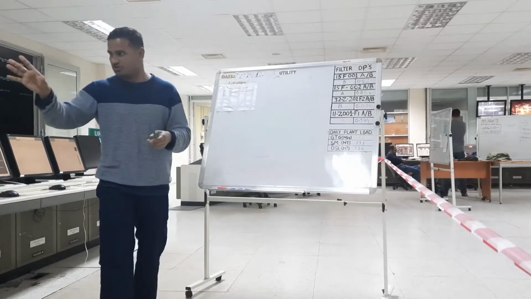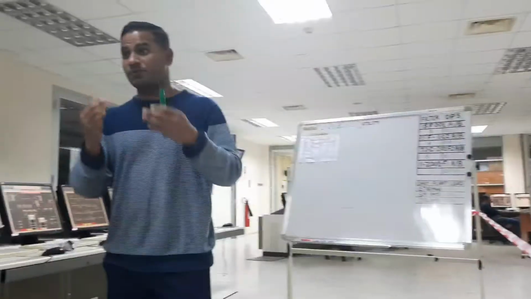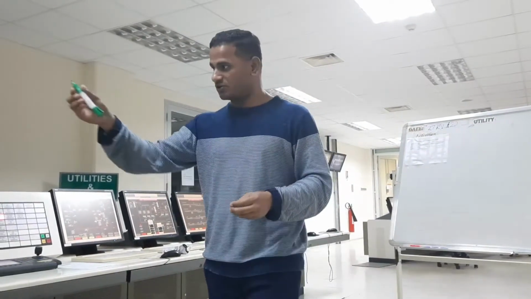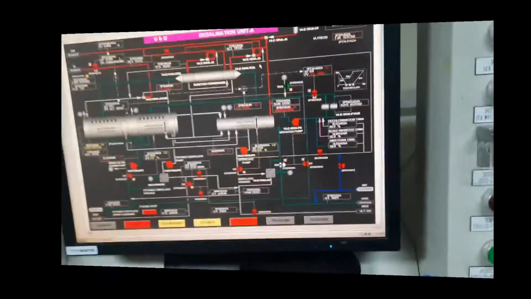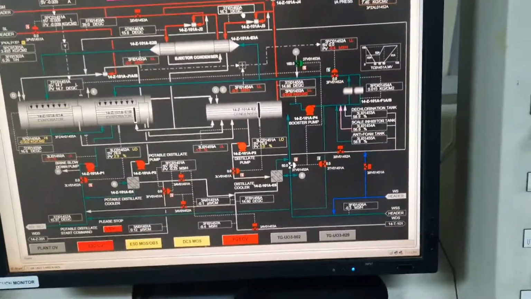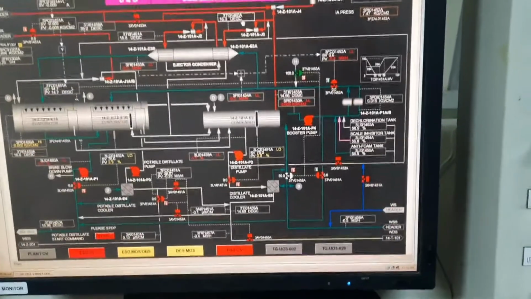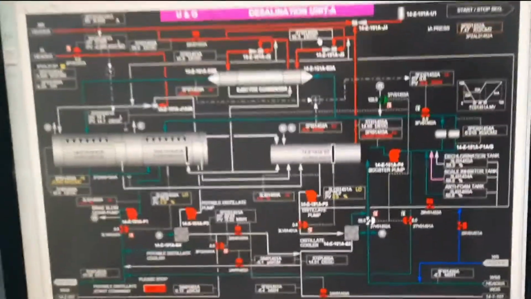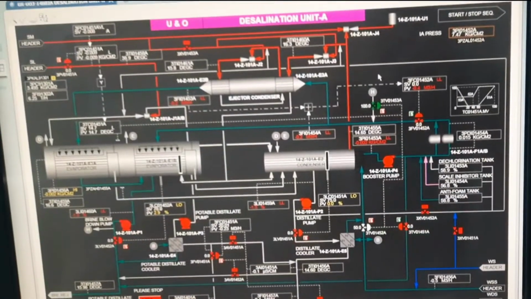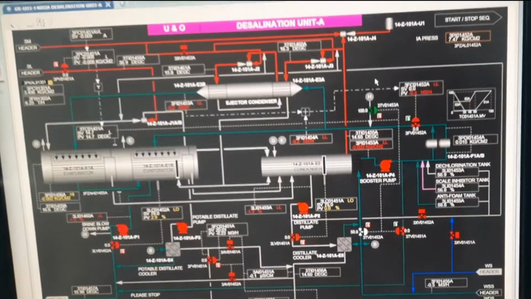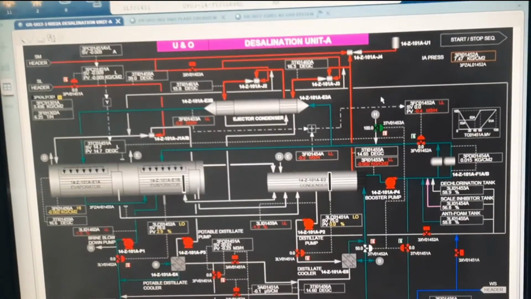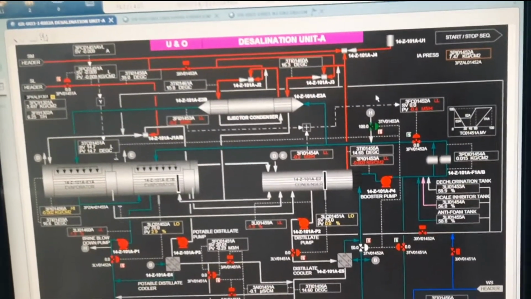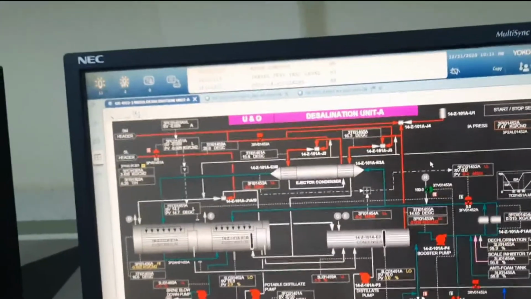Now I will show on the DCS monitor. Please come. Before preparation, what types of action need to be taken at the local site? I will show you the graphics directly. In our plant there are 3 desalination units. The first acid cleaning we will do on desalination unit A. For this, first the desalination unit needs preparation. Before acid cleaning, we first need water circulation for at least 1 hour in every cell.